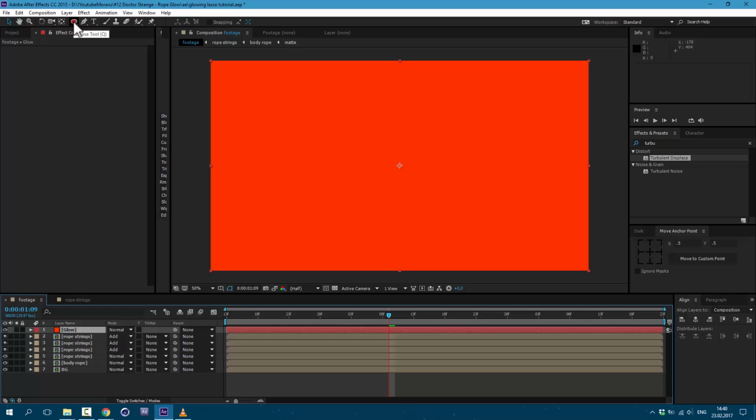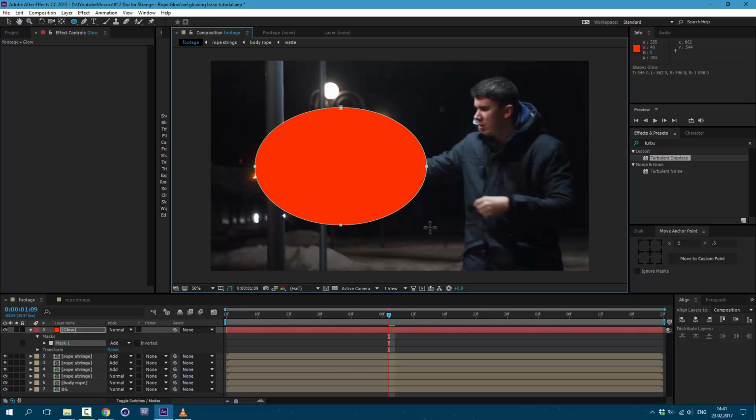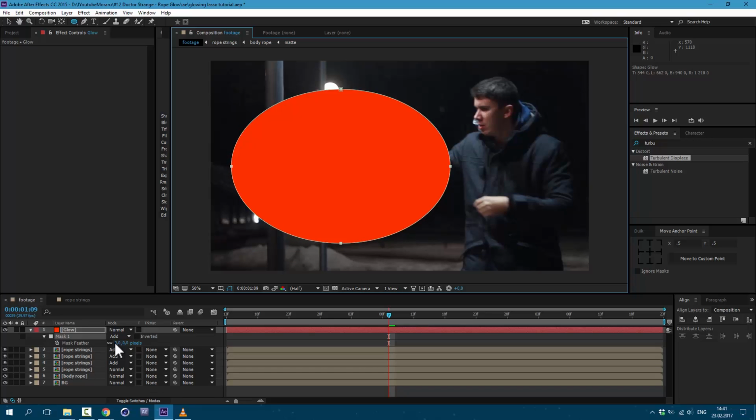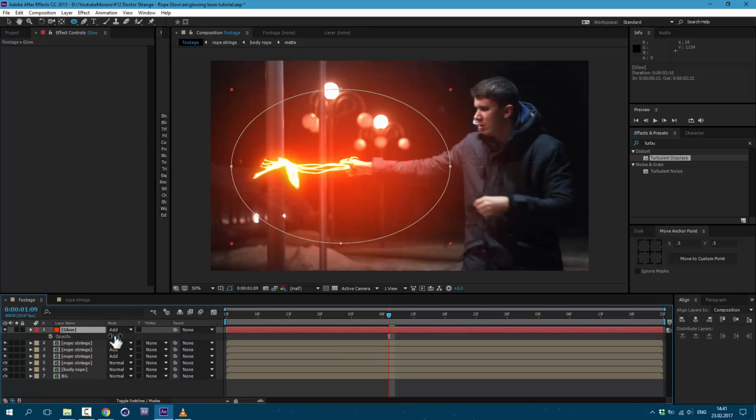OK, now click here and hold and choose ellipse tool here. Then left mouse click on this area here and press Ctrl on keyboard and make this kind of shape. And then press F on keyboard and let's set it mask feather to 600. Then change this transfer mode to add. Press T on keyboard and intensity let's set it to 35.